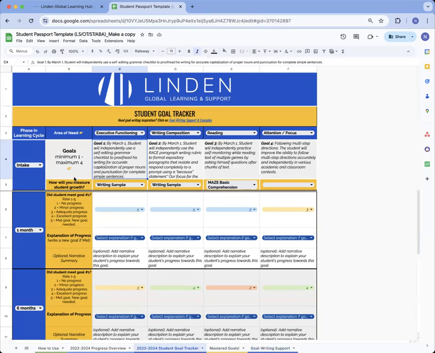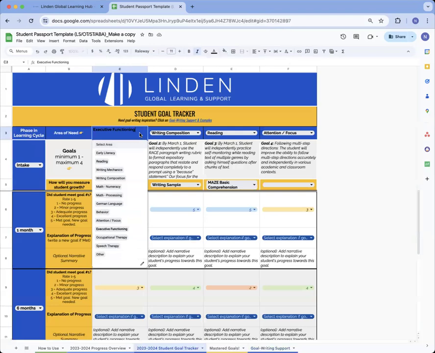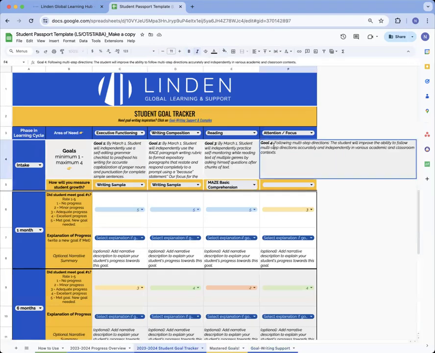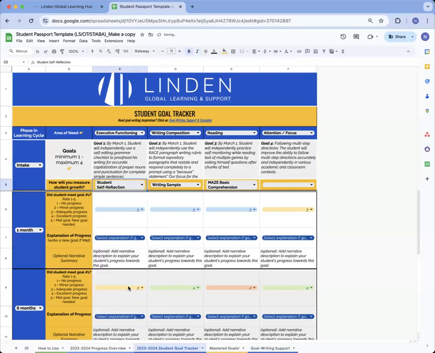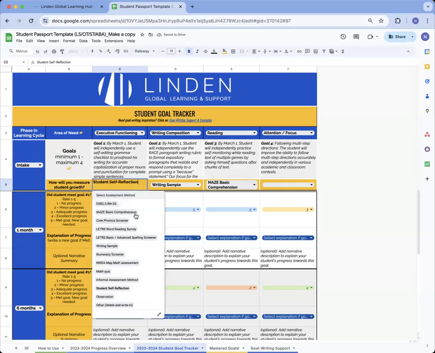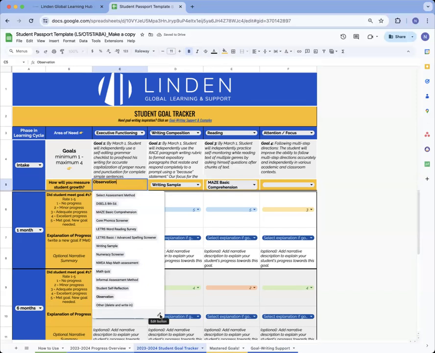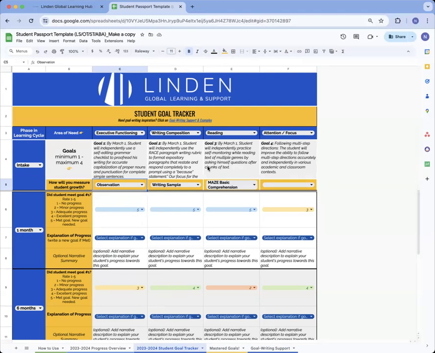Once you set a goal, you also want to think about how you're measuring student growth. So if I have a goal in executive functioning, for instance, of a student being able to follow multi-step directions, then I might set as the measurement of that growth some kind of student self-reflection, or maybe even a general observation. Again, you can change and update these by clicking the edit button and adding another item to your drop-down menu at any time on your own template.